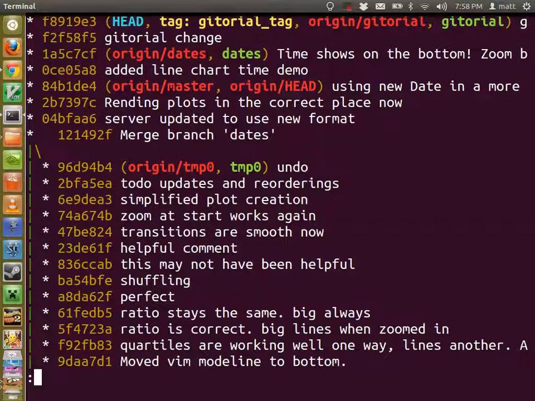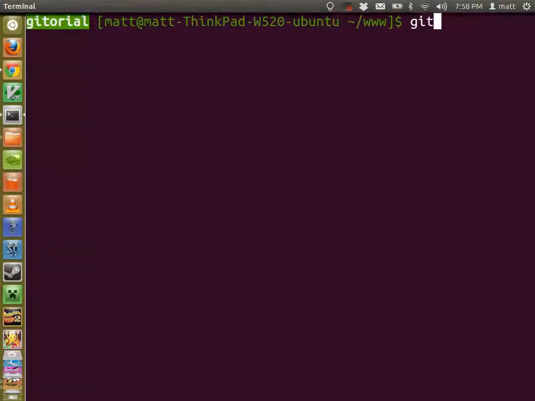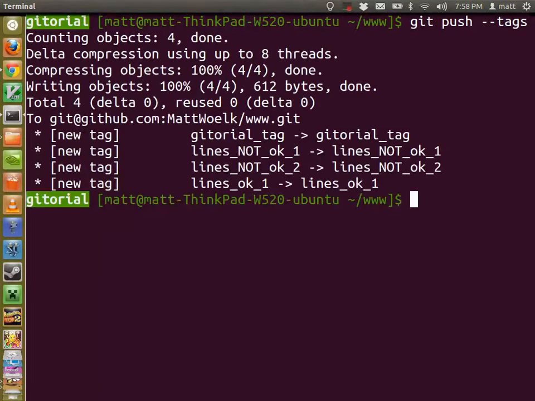To push tags, it's just git push, throw tags along. That should work lovely. Oh yeah, I didn't have those on the server yet. And so that's tags. That's all there is to tags.